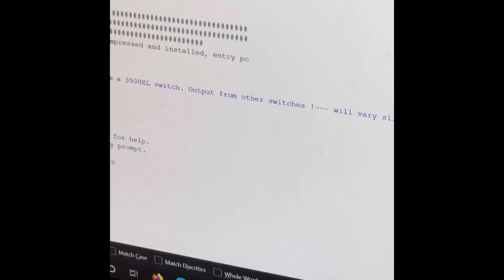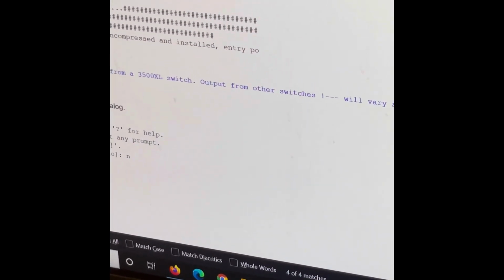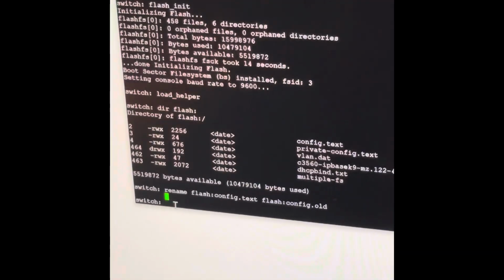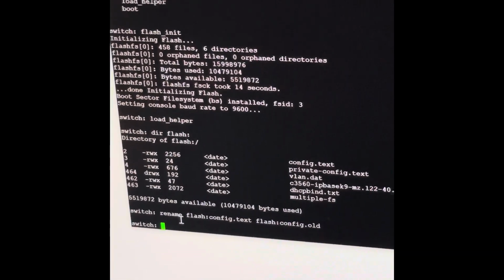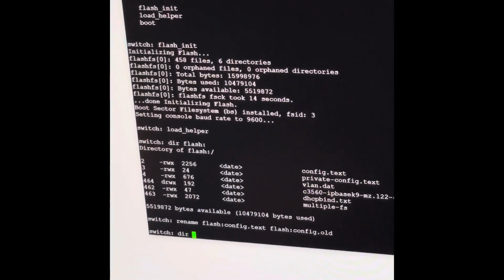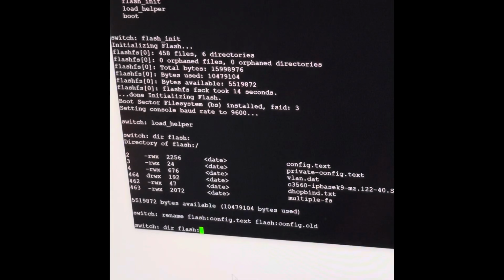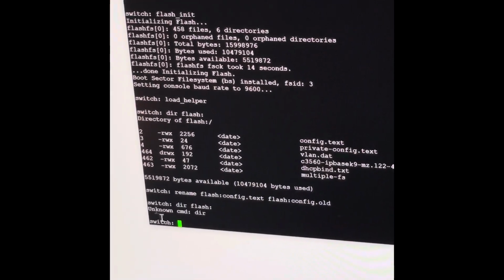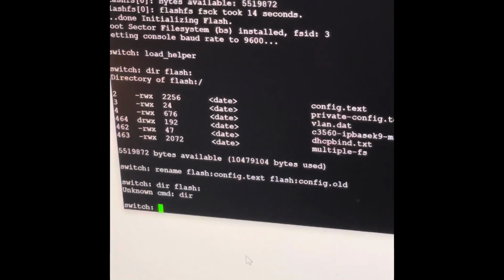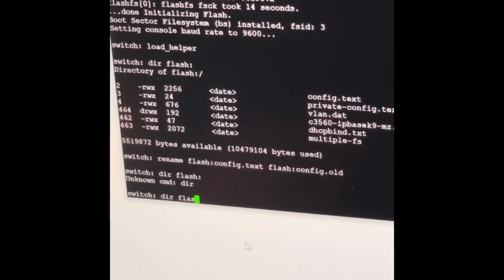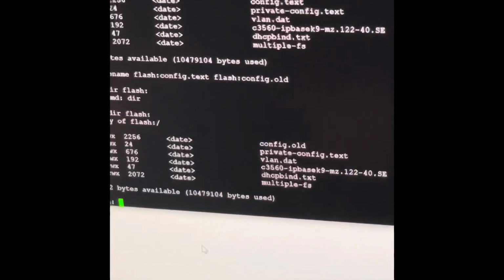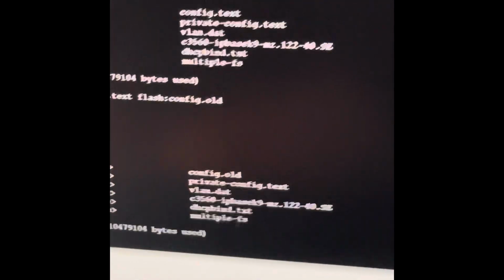Then, the config text file contains the password. So hit the up arrow twice. Nope, never mind. Do a dir flash: like you did before. Now you didn't do something right. Type it again. Enter. There we go. Now it says config.old instead of config.txt.